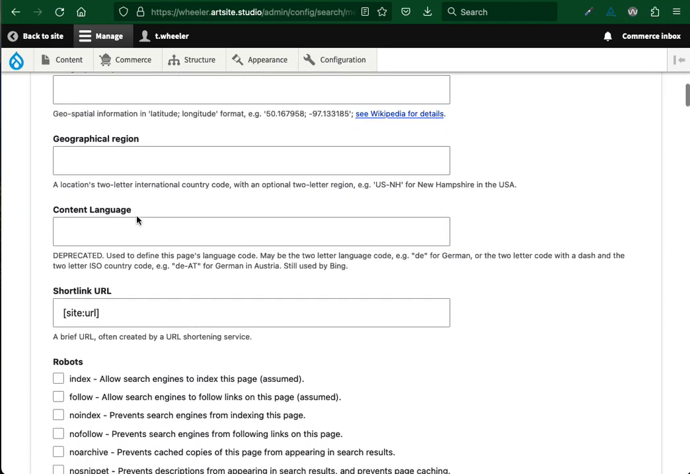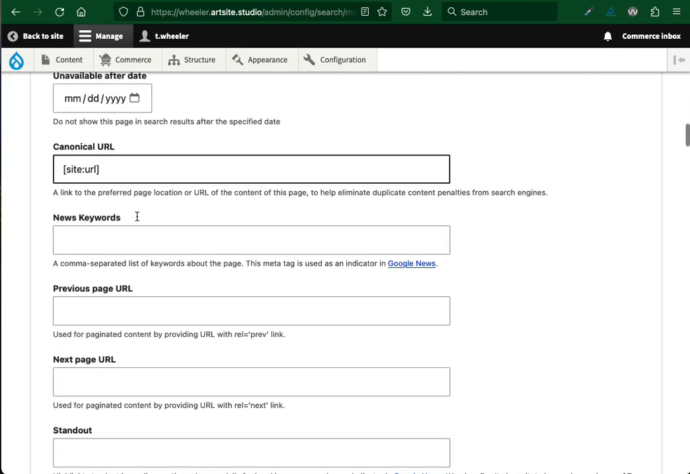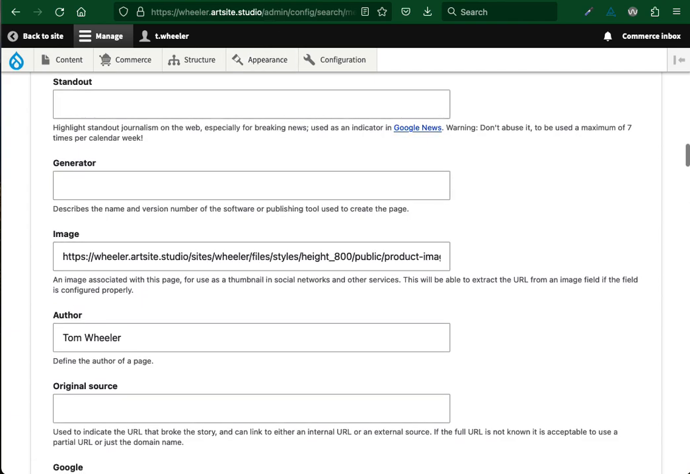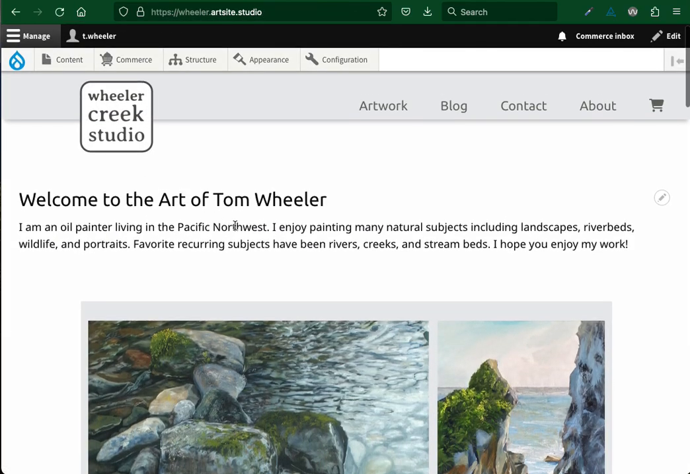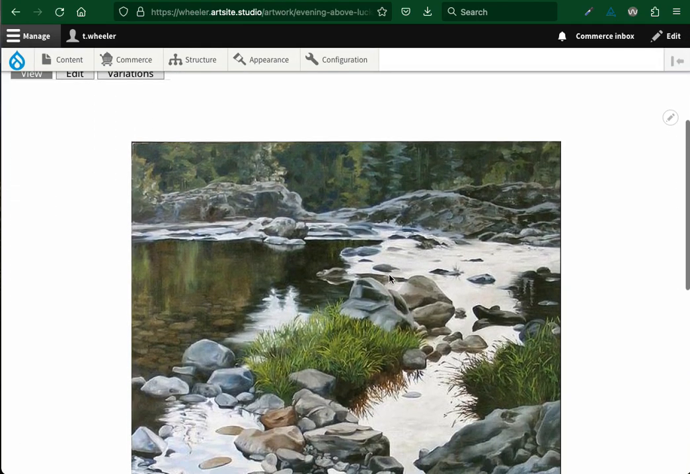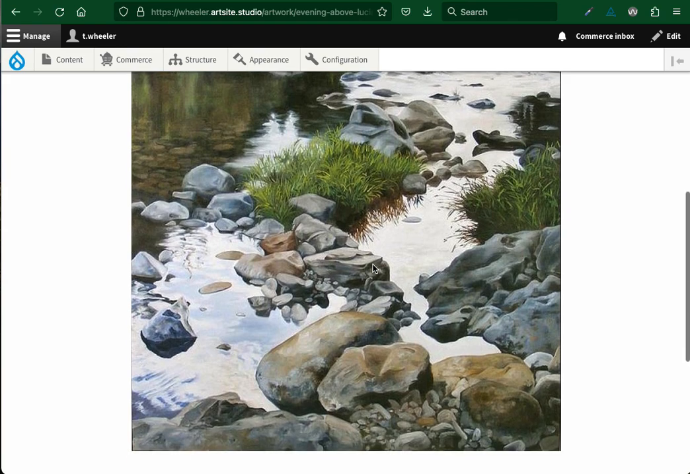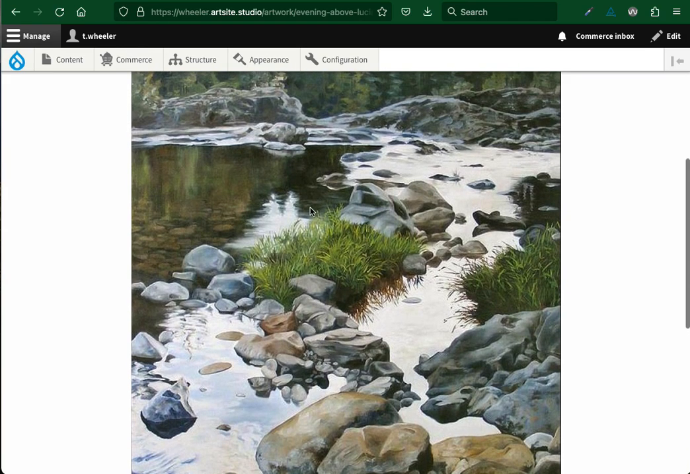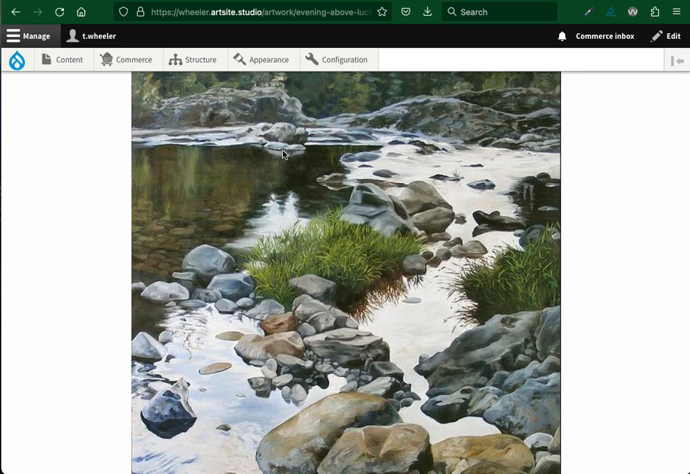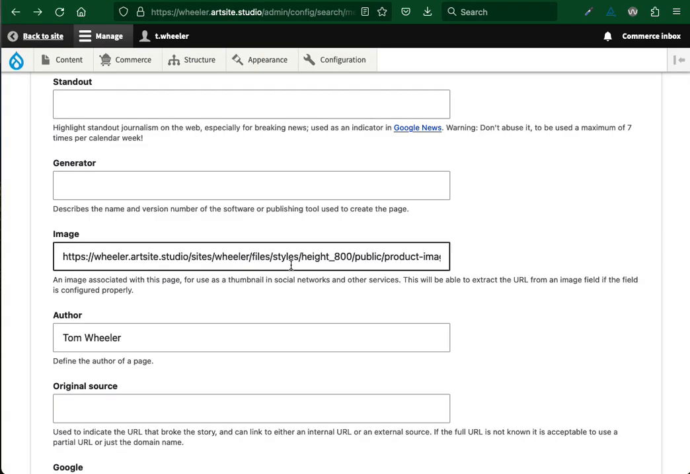So under advanced, I come down here and scroll all the way down, and you'll find a place where it says image. What I did is I went to my, let me go back to the home page here. I picked an image that I wanted to make as the image that I'll share for the home page. So I'm just going to this product page. I'm going to right click and copy the image link, so I have the specific link right to that picture. And then I'm going to paste it back into that field, right? So it should look something like that.